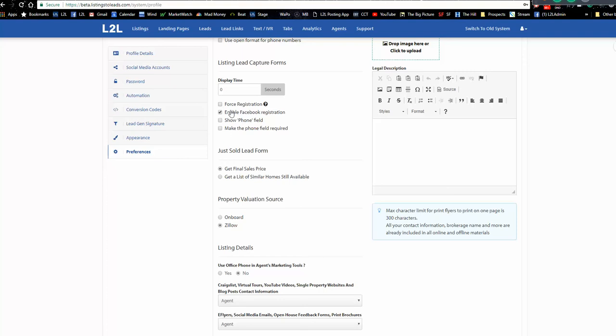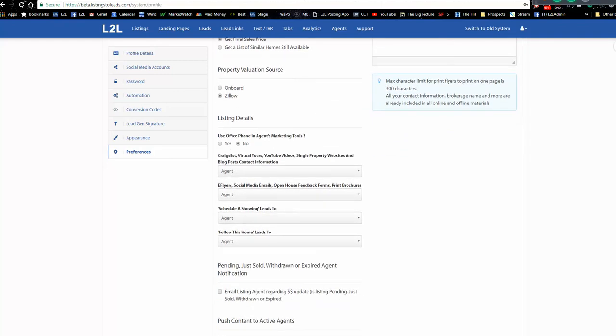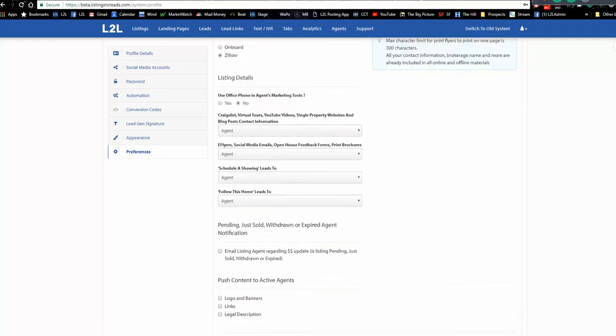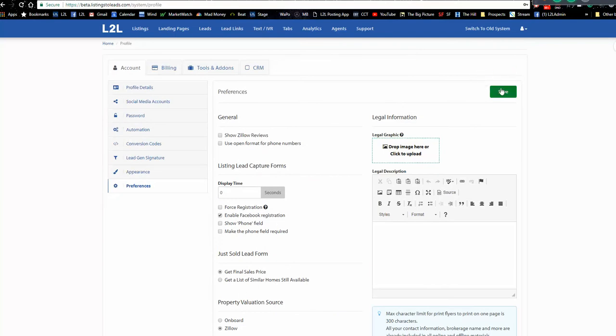Enable Facebook registration means that Facebook Connect, that little blue button, shows up as the number one way of capturing a lead. You could turn it off, and that would present a form where they have to type their name and phone in. That has worked very well, but I think Facebook registration is way more powerful. So you can do that, and that's how that is. So I'll save those preferences.